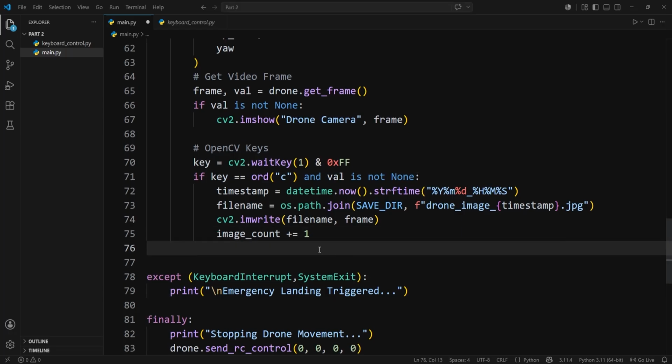After that, I'm going to print a statement. So I'm going to type print, and I'm going to use an f-string, and here I type image captured, and I'm going to print the file name. So whenever we press C in our keyboard, it's going to execute this portion of the code, capture the image and store the image in that folder.